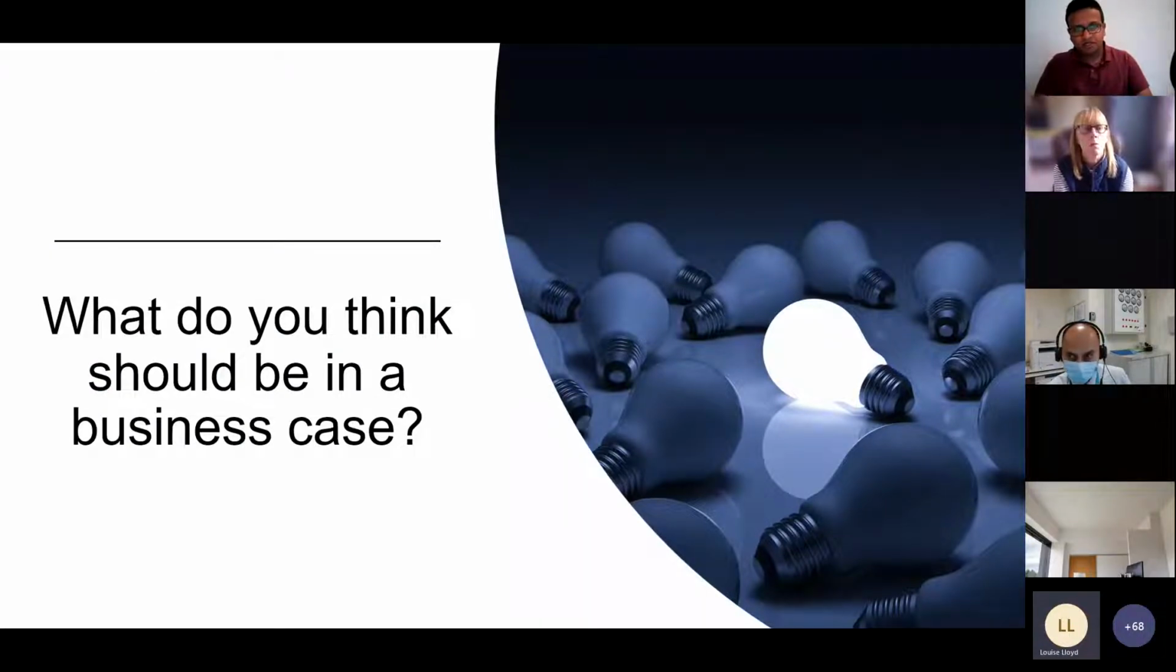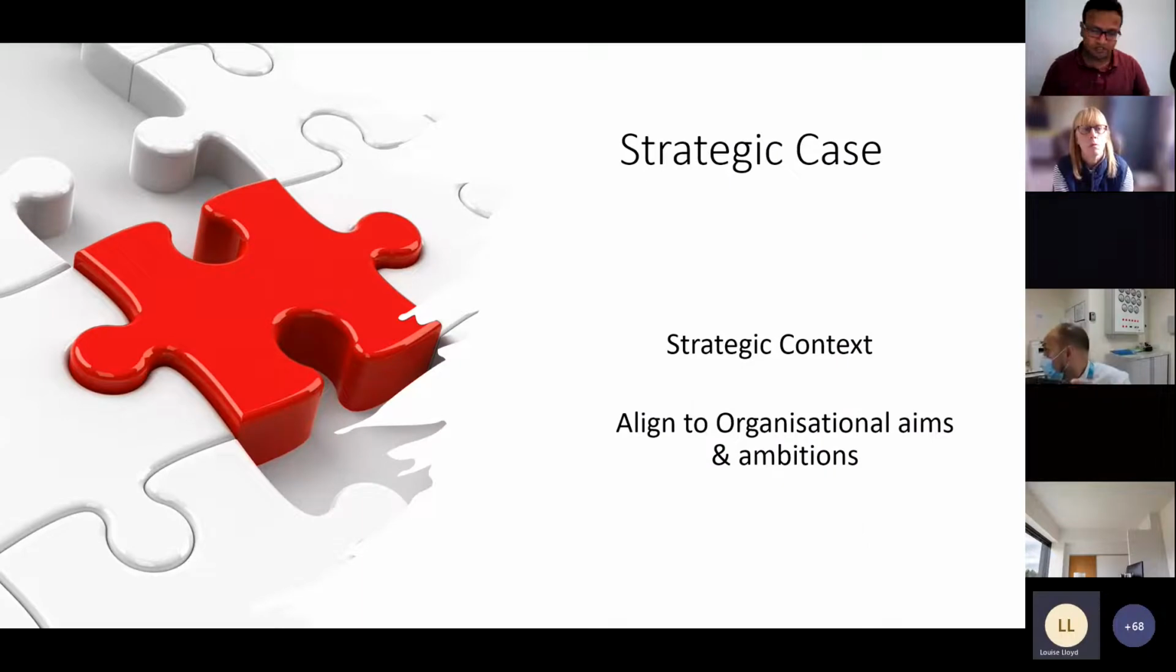So I'm going to skip forward to this bit and then go back to that in a second. Now, there are various iterations of business cases, so you don't write the whole thing straight away. But one of the first things that you have to do clearly is show the strategic case, and that's the context of it. So what is your current situation? How does this business case align to the organisation's aims and ambitions?